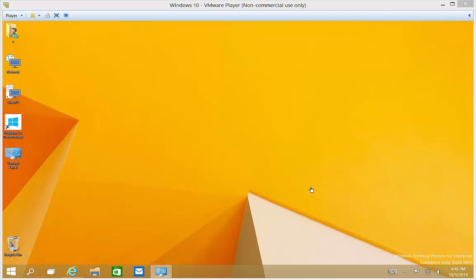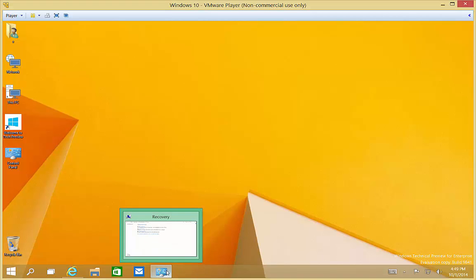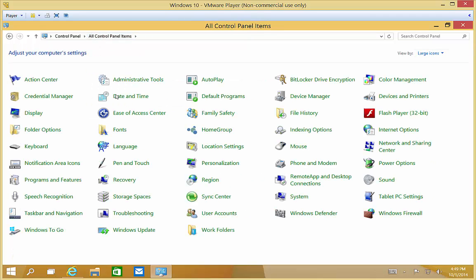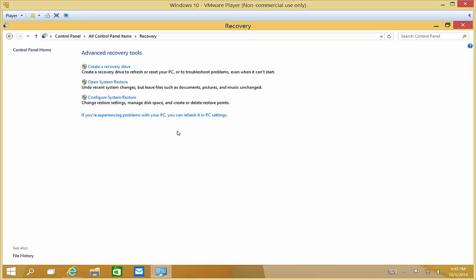We're in Windows 10. I'm going to show you how to use System Restore so you can undo any changes that may have negatively affected your computer. So let's go ahead and click on the Control Panel, and inside Control Panel, you'll see an option for Recovery. So we click on Recovery, and we click on Configure System Restore.